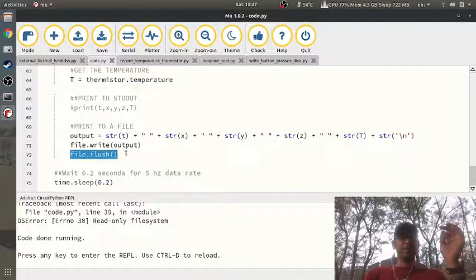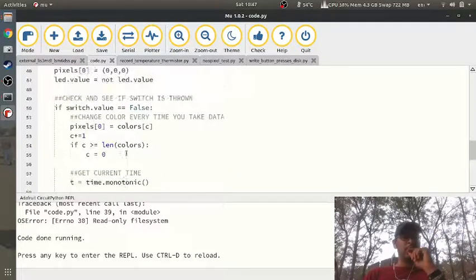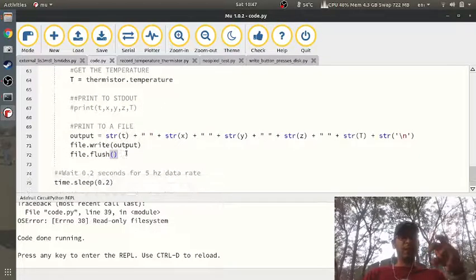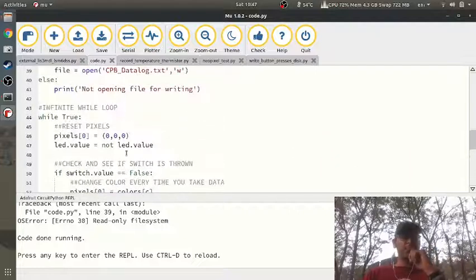Oh, and then by the way, there's this flush here, and you know what would be very cool? You know what would be cool is if I was writing and then I flipped the switch, I closed the file. But I think it'll be fine.